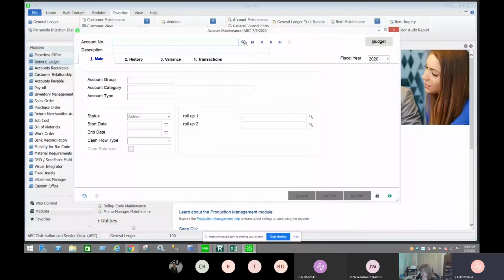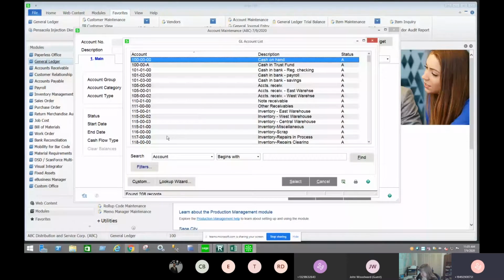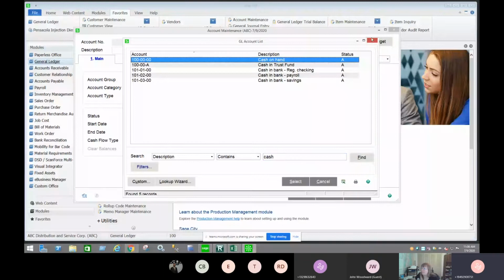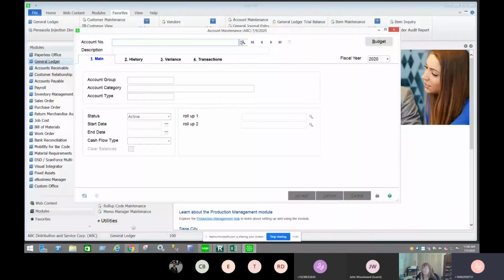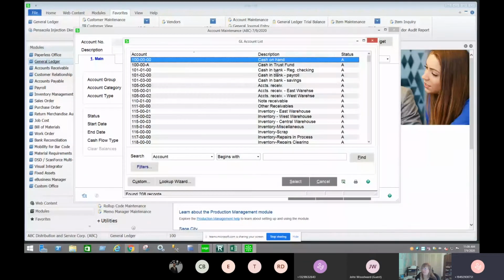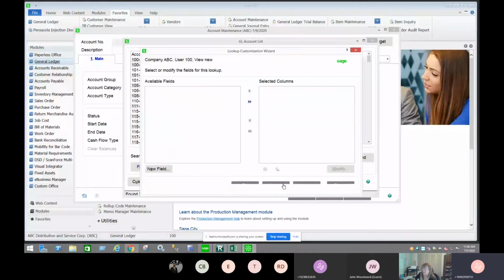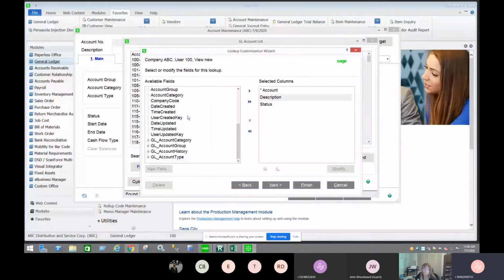Now, if I go to the lookup, I can also search by what I know. Maybe I know the description contains cash. So let's say it contains cash, and that's going to show me all the accounts that have cash in the description field. And this lookup itself can be customized. If you need more fields, I have it pretty simple there as far as the columns of data that I can search for, but I can come to custom and I'll just say new, and then anything and all things here can be added as searchable columns, if that would help you find that.